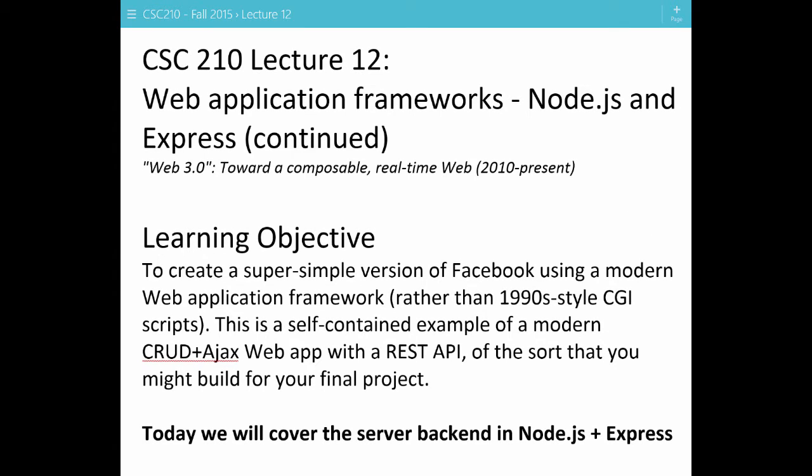Recall from last week the learning objective is we're going to make the simple fake version of Facebook, this time using a modern web application framework rather than the old style CGI. This is an example of this modern CRUD plus AJAX web app of the sort that you want to make for your project. And it also has a REST API. You don't need to do a REST API for your project, but it's a nice way to structure your code to make it cleaner. So we're going to demonstrate all of it today.